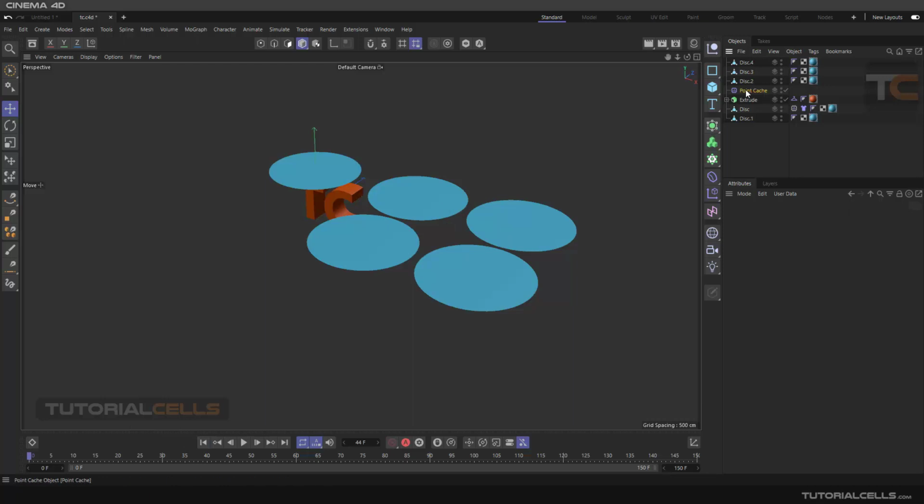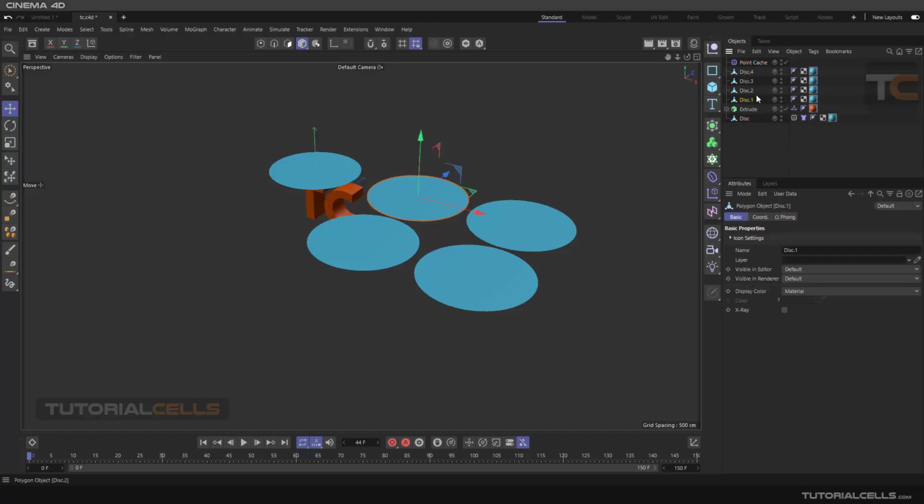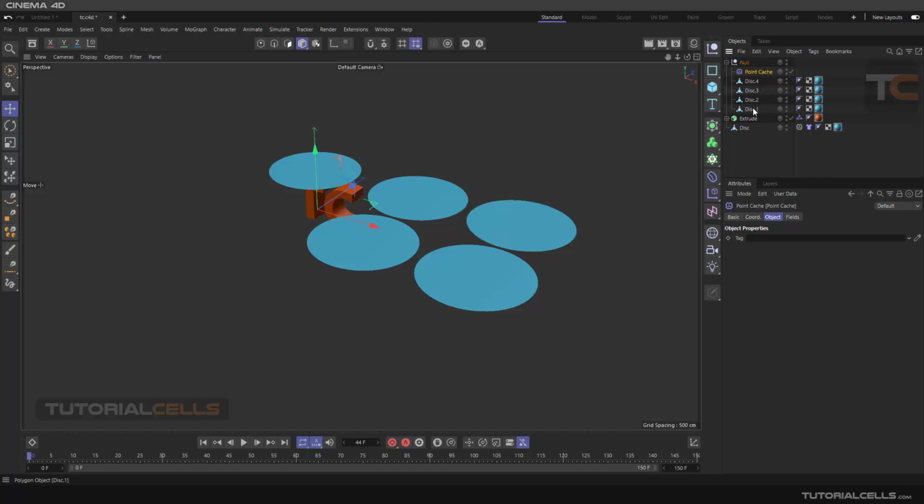So here the point cache takes action. Okay. As you can see, there are simple disks, there is no cache, no simulation, nothing. The point cache transfers the cloth simulation to those disks. So this is a deformer, okay? When you want to assign a deformer to several objects, as I said before, you have to bring all of them under a null. In this way, the point cache is assigned to those objects.